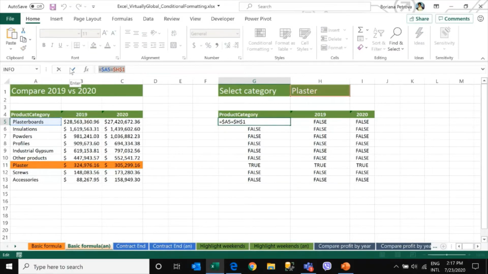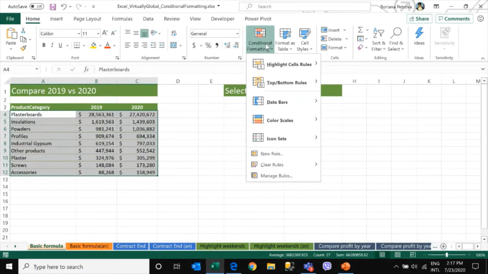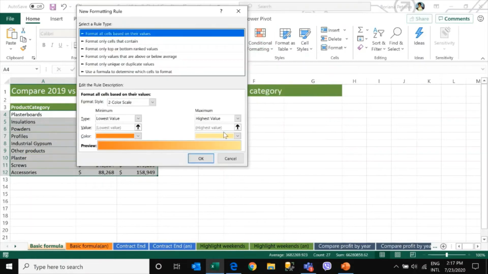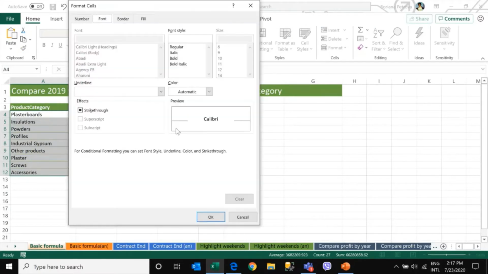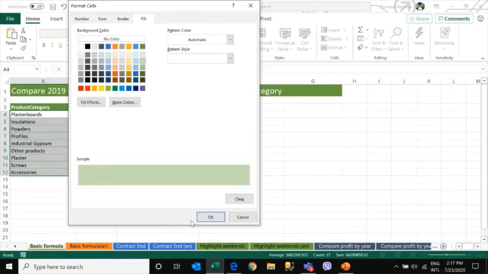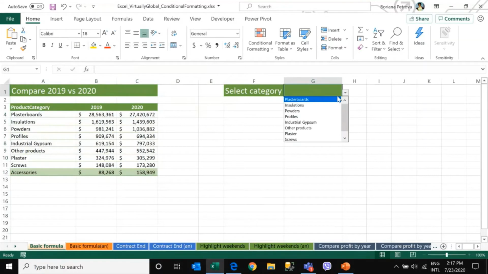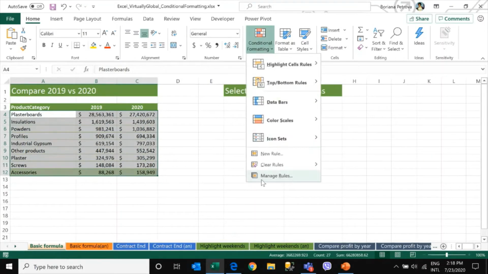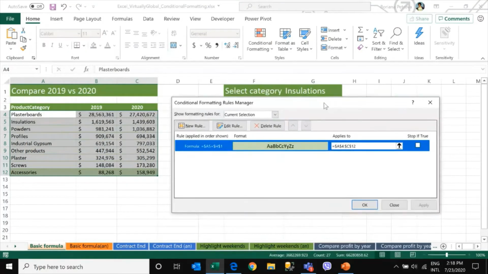I just copy it in the formula bar, select the right table, go to conditional formatting, create new rule, use a formula, paste it here, and just select some format that I need. Put, for example, this one, green. So let's go and select, for example, what happened? Go back, conditional formatting, manage rules. I just want to change the formula.